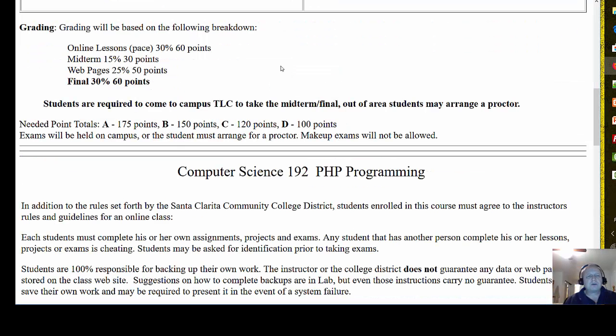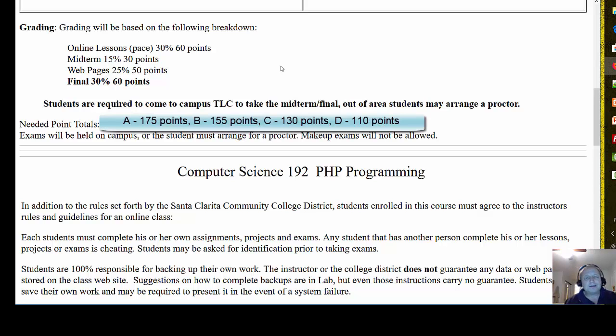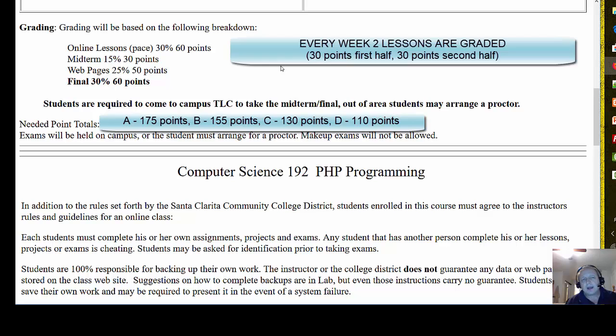More big changes. If you took me for JavaScript, I've changed my point scale here, so this is new and different. I'm now doing a 200 point scale instead of a 100 point scale. The online lessons, and we went through lesson 1 and you saw lesson 2 pop up on the screen, are going to be worth 30% of your grade, or 60 total points. Every 2 weeks I'm going to grade lessons and assign points.